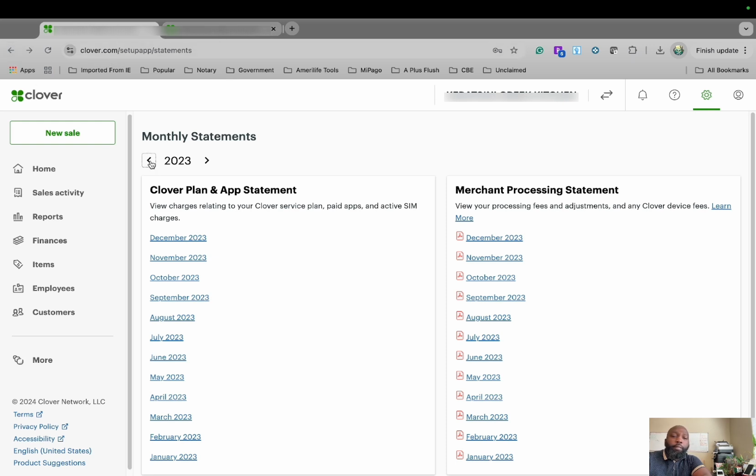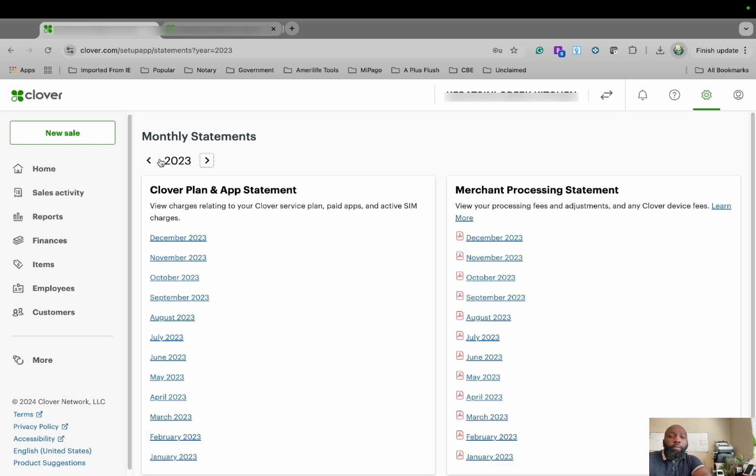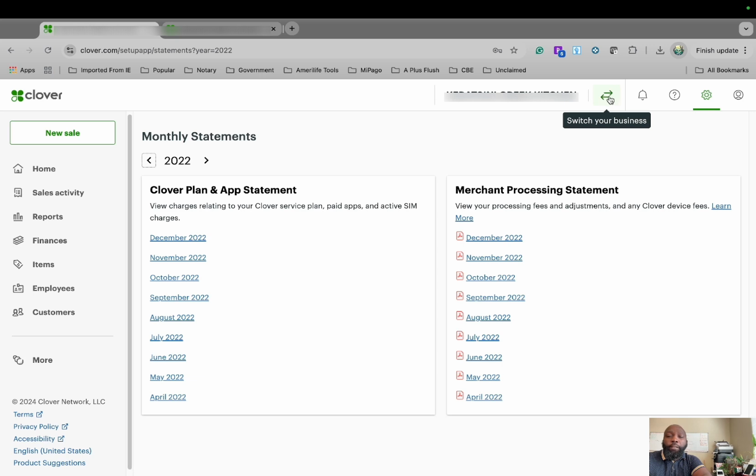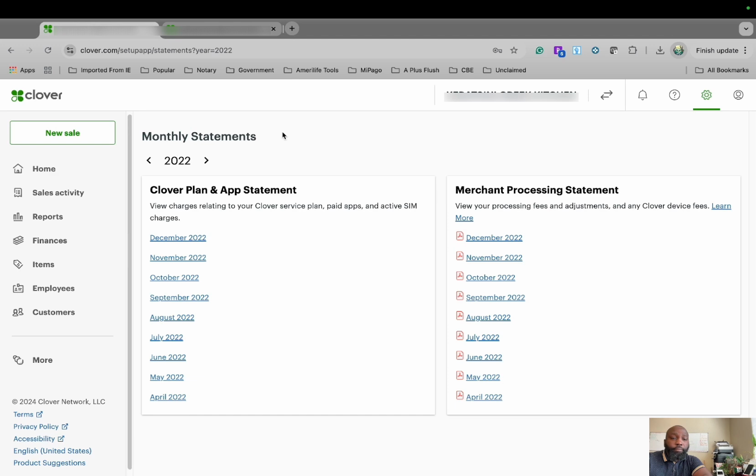And that brings me to a point. Let's say you have a Clover that you had before, or you change. You can always go up here and go to switch business, and it'll give you the options of the different businesses that you have.